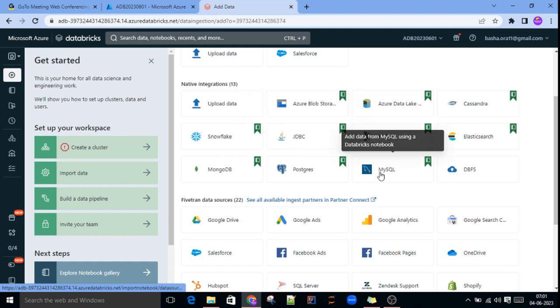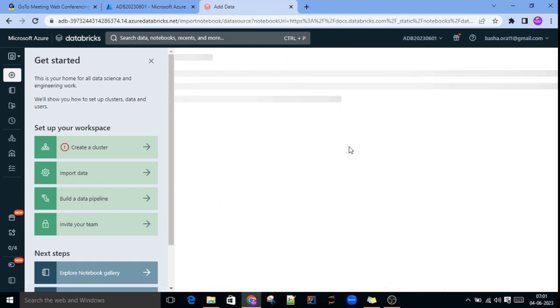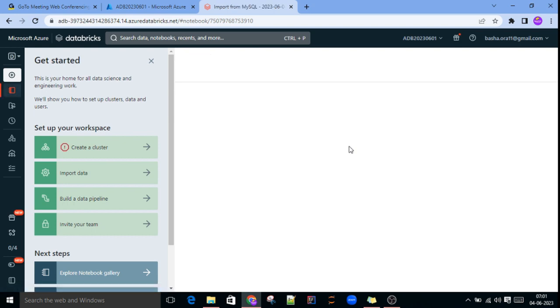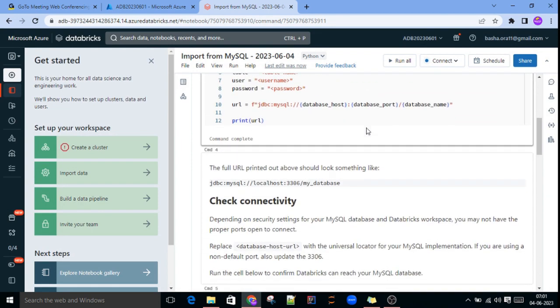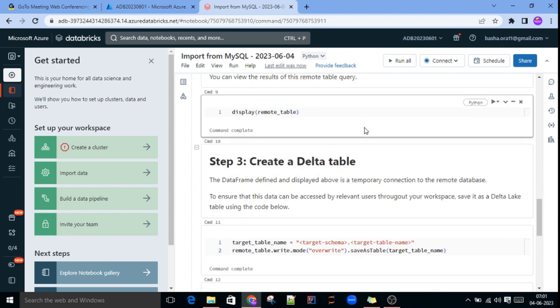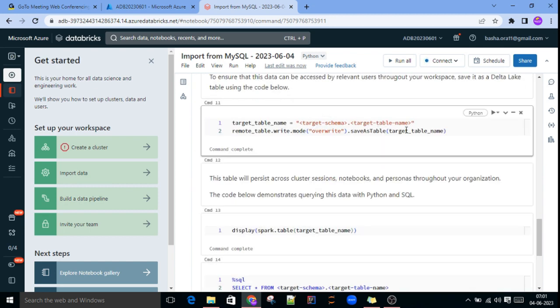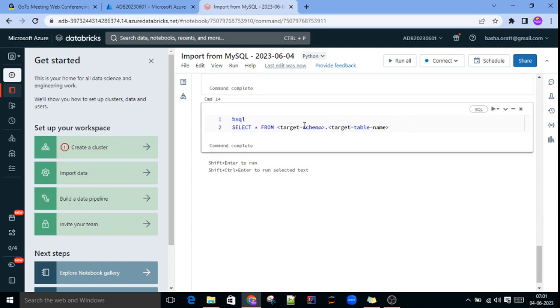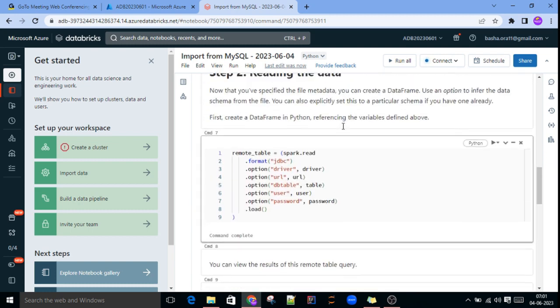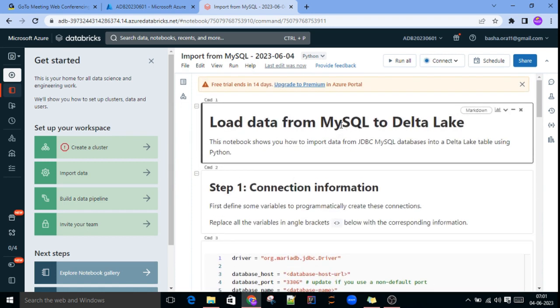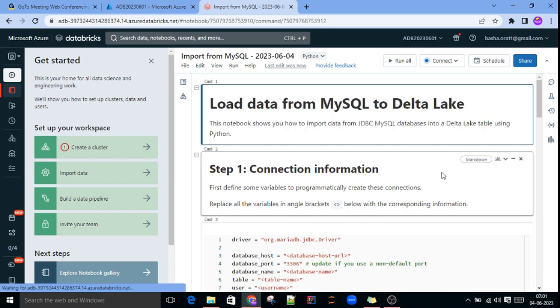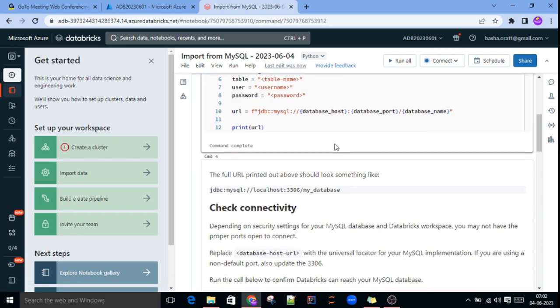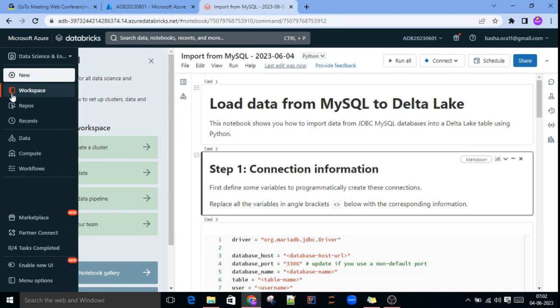These are the options. If we select MySQL, it is asking for JDBC connectivity. If you give the JDBC MySQL details directly, it will create a table in whatever schema you give, with the table name you specify. It is a ready-made template. Load data from MySQL to Delta Lake, this is the direct option it is giving. This is the JDBC connection. So these are the options about data.